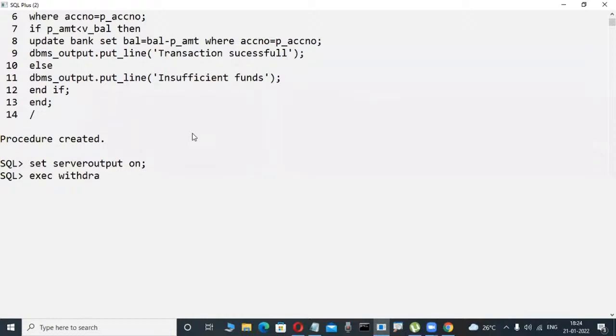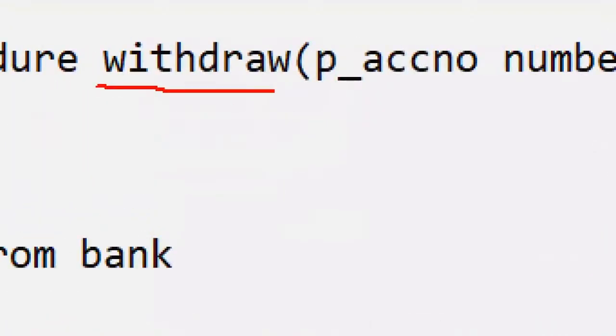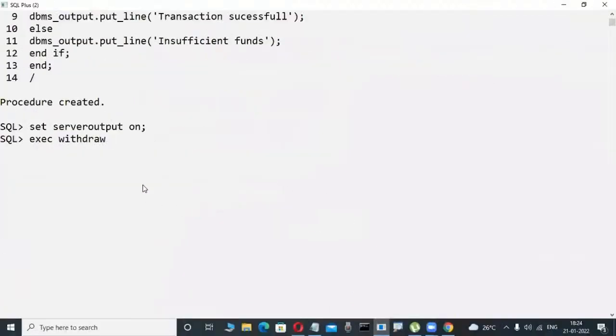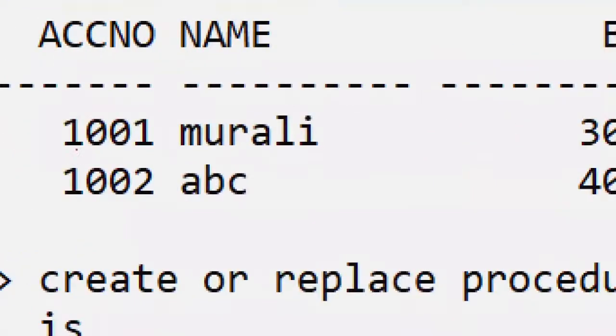You don't have an idea about all these things also. Just observe it here. Withdraw is the name of my program that I'm giving. Okay, fine. Here my account number 1001, account number I'm passing, comma, I try to withdraw 9,000 rupees, for example. Observe here, my account number in this table, slowly observe it here. Scenario, observe the logic. 1001 is my account number.